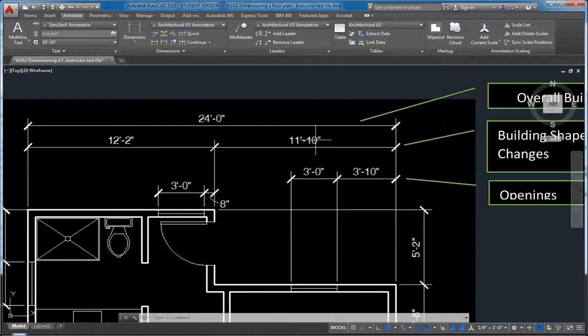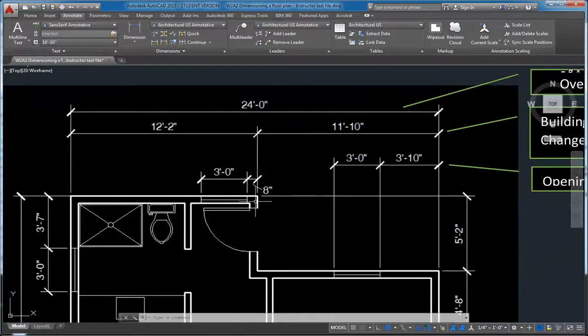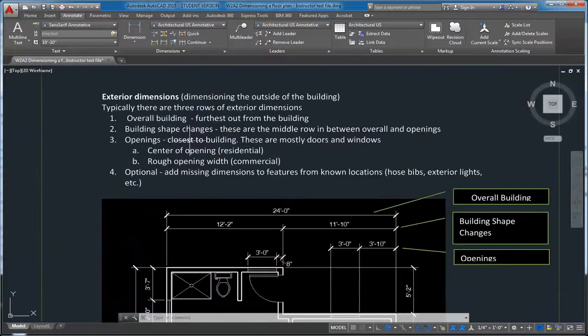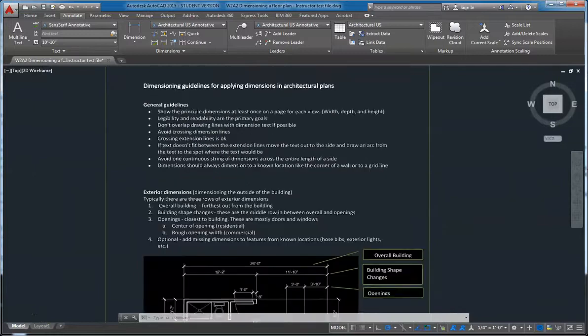So in reality, I could leave this part, this 11 10, out, and it would be okay, as long as I'm providing the distance from here to there, then this would be fine. All right, so that's just kind of the general guidelines.